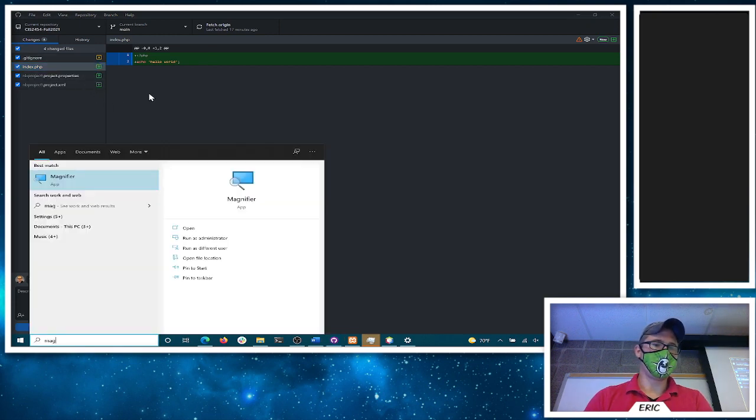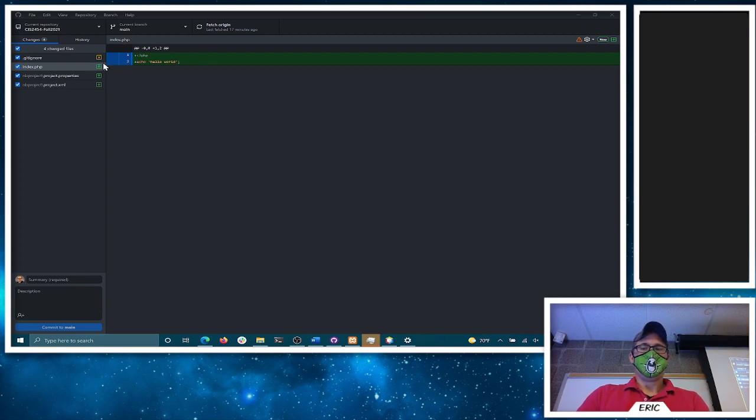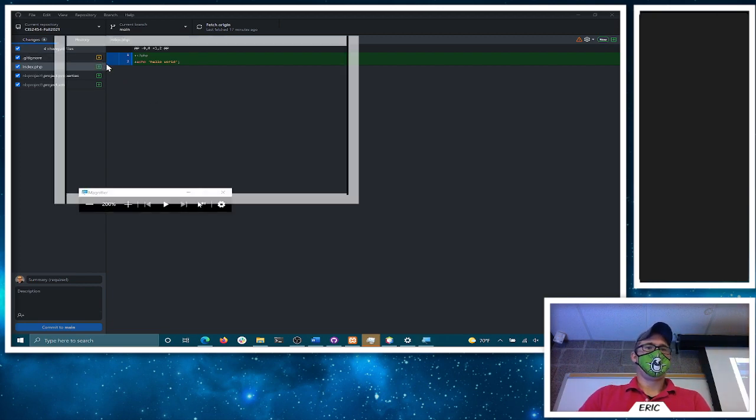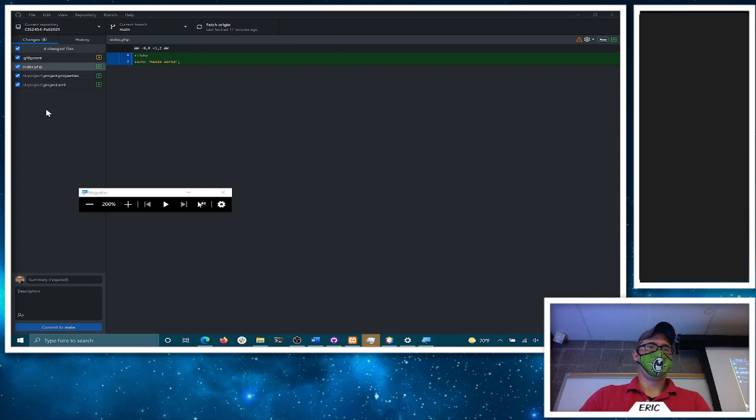Let me open up that magnifier again. That actually works kind of nice. Let's see. There we go. So the green is new. This orange is modified. Git Ignore was modified.